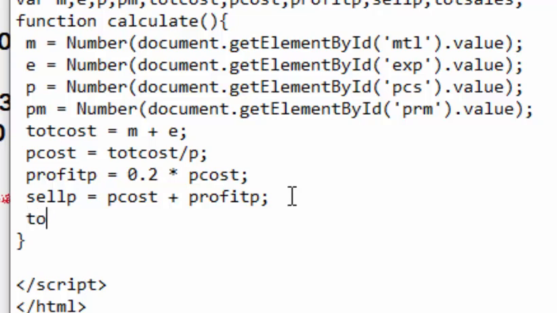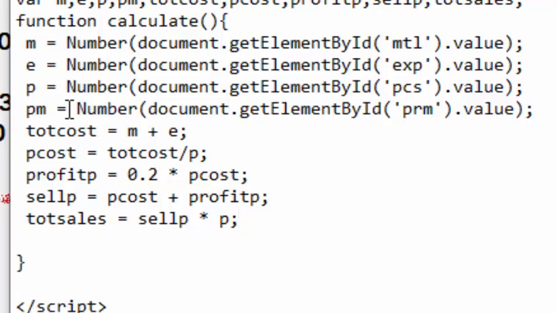So this is total sales. After selling everything, the total amount of money will be obtained by taking my sell P, multiplied by the number of pieces, which is this P. That will give me my total sales.